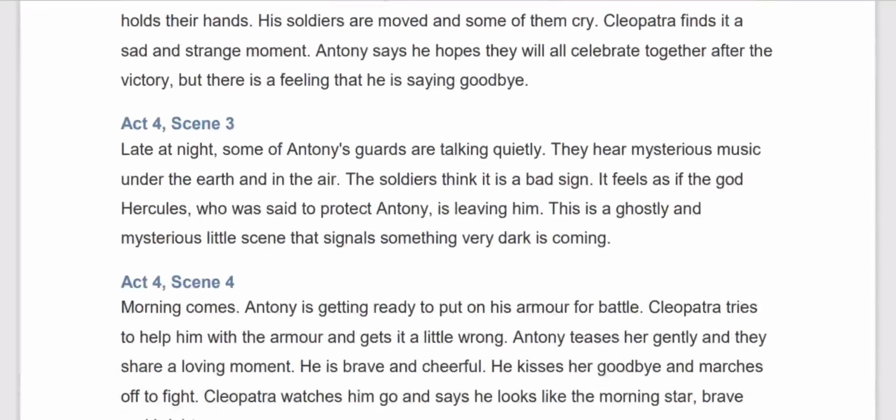Act 4, Scene 3. Late at night, some of Antony's guards are talking quietly. They hear mysterious music under the earth and in the air. The soldiers think it is a bad sign. It feels as if the god Hercules, please note the name of the god, Hercules, who was said to protect Antony, is leaving him. It is a ghostly and mysterious little scene that signals something very dark is coming.